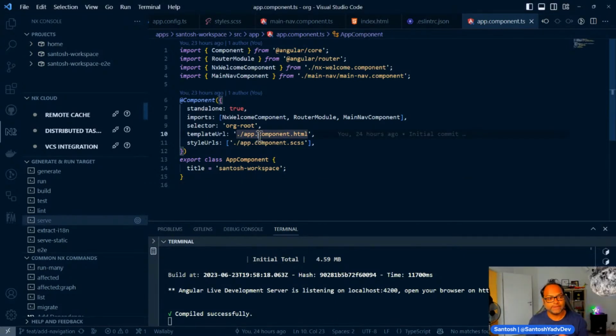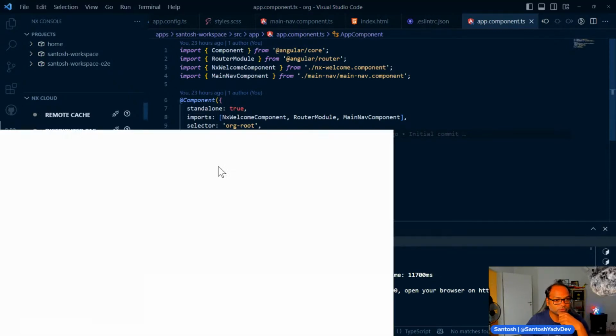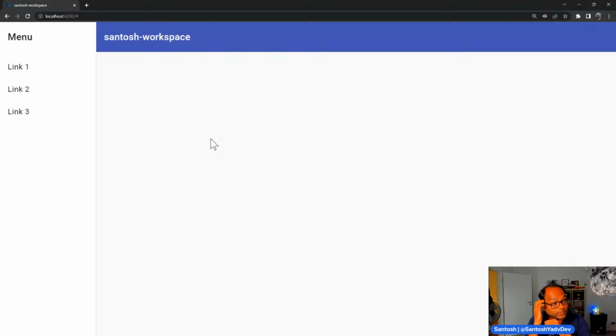So far we created an NX monorepo, we created one app, we also added one library called home. There is nothing inside that so far, but yesterday we added Angular Material to our workspace, and this is what we ended up with, right? So we have some links which do not work, of course. There are some navigations, that's it. We'll make it work.